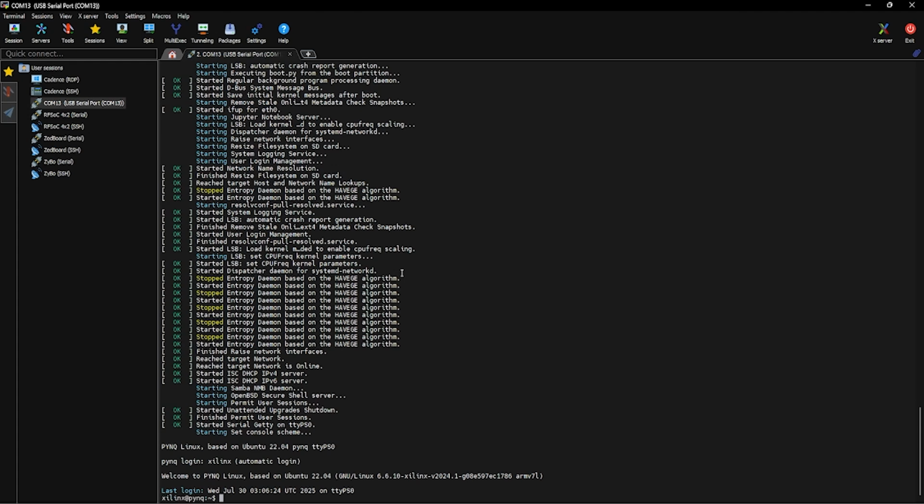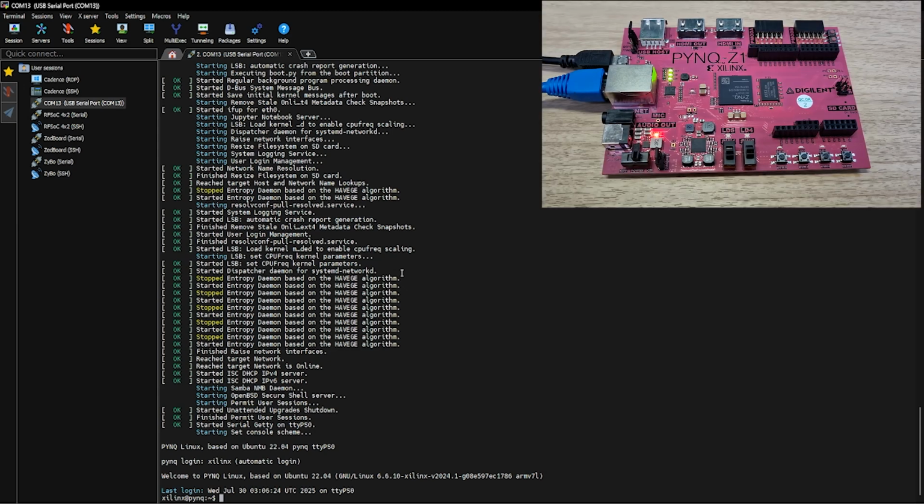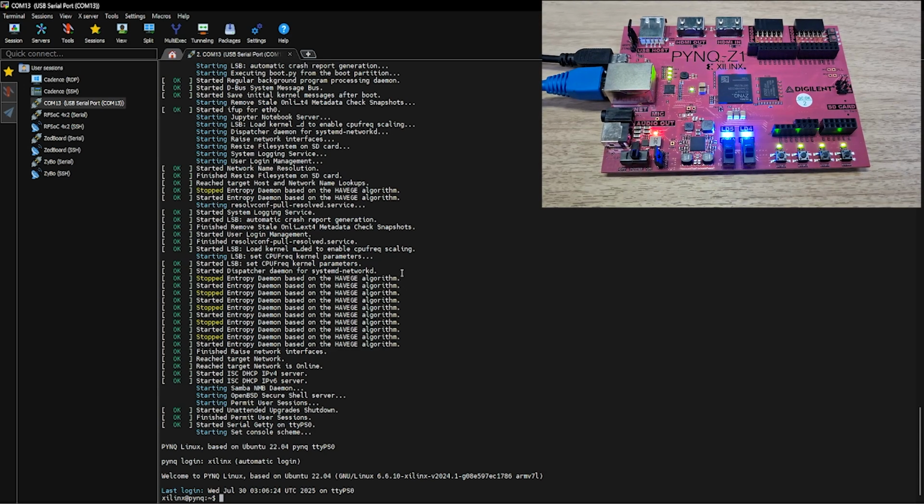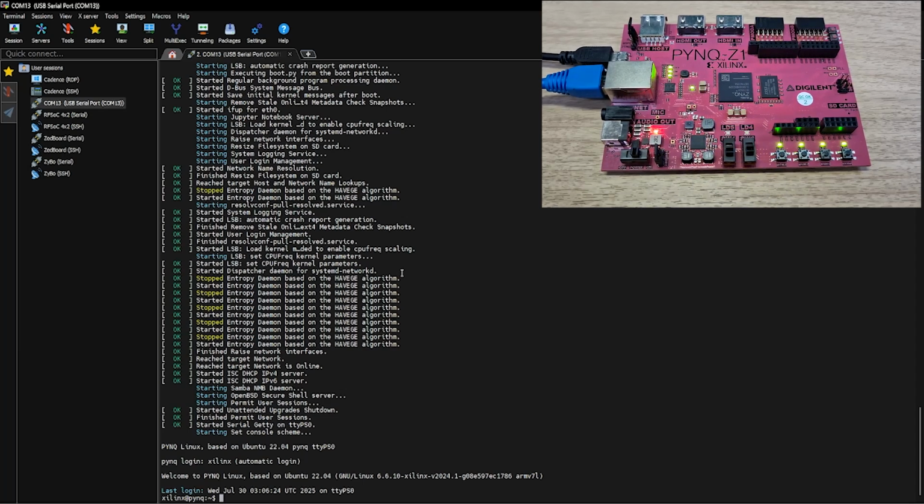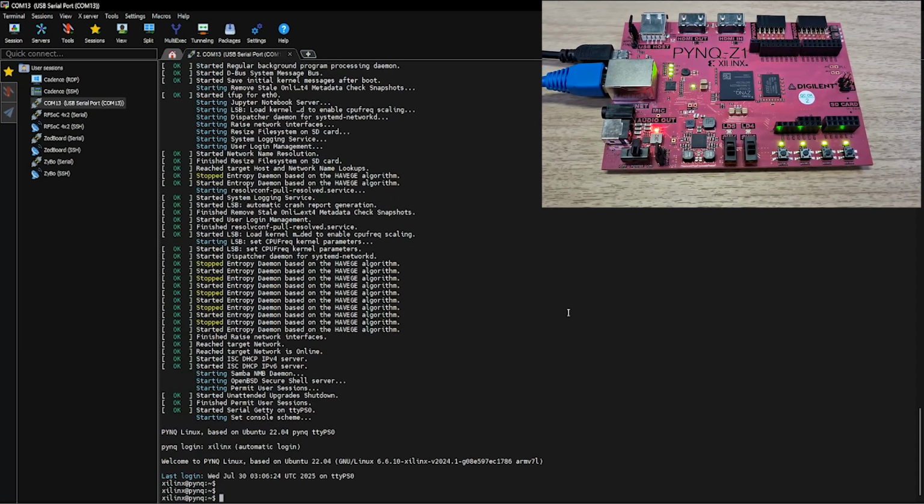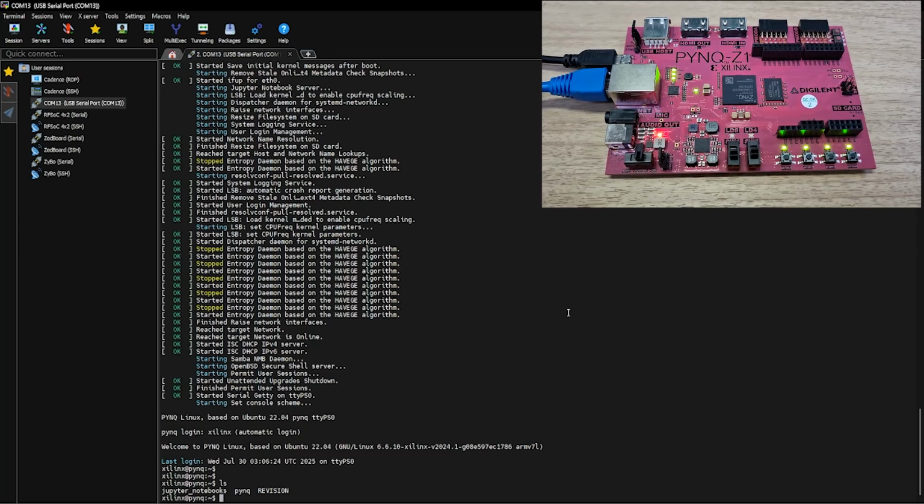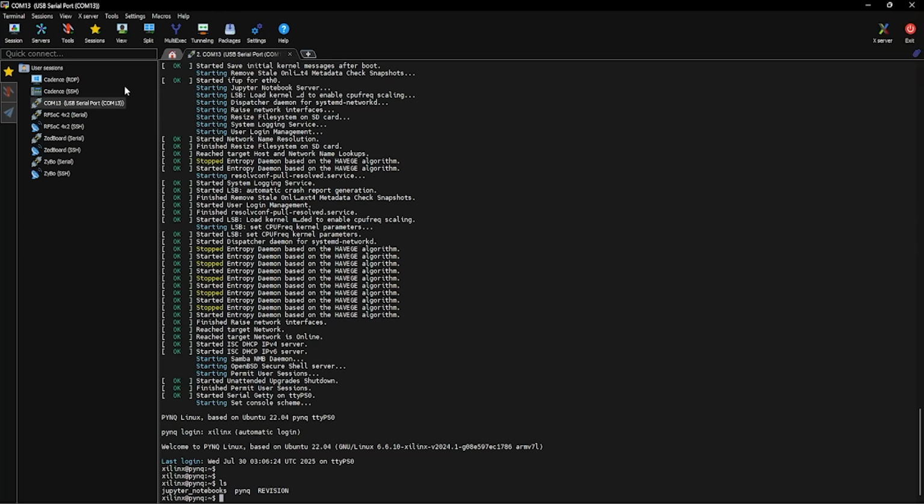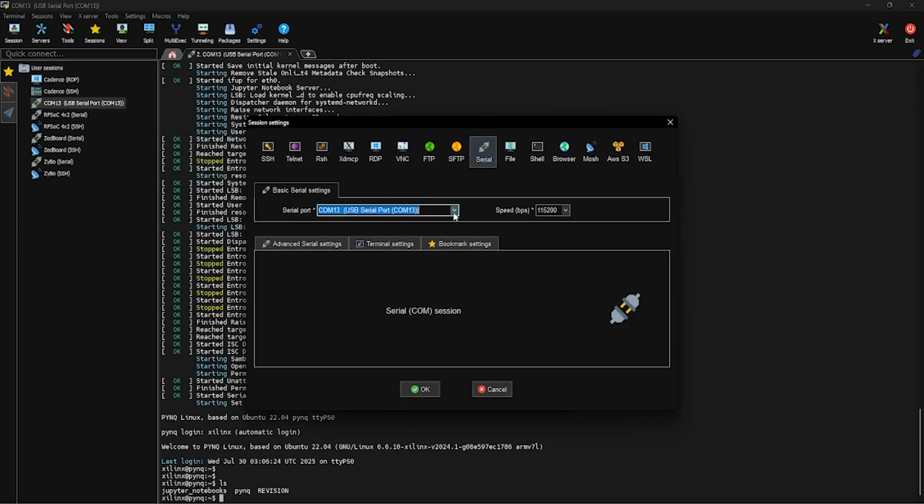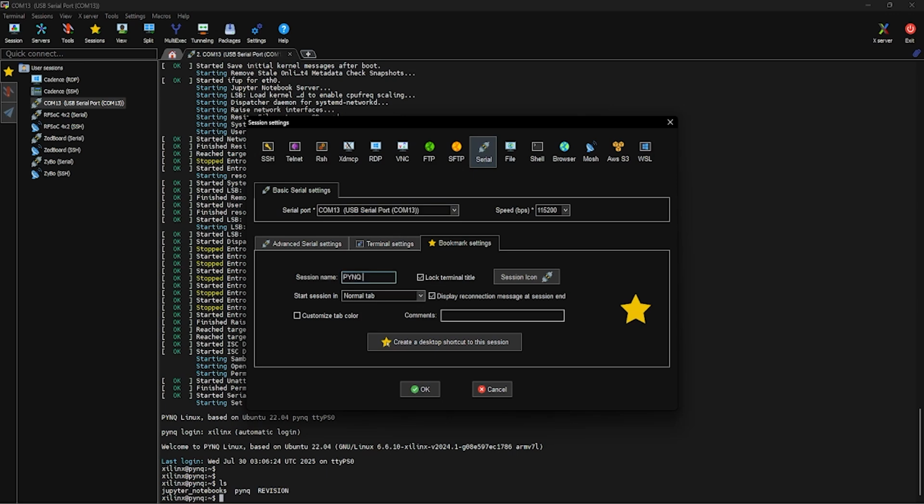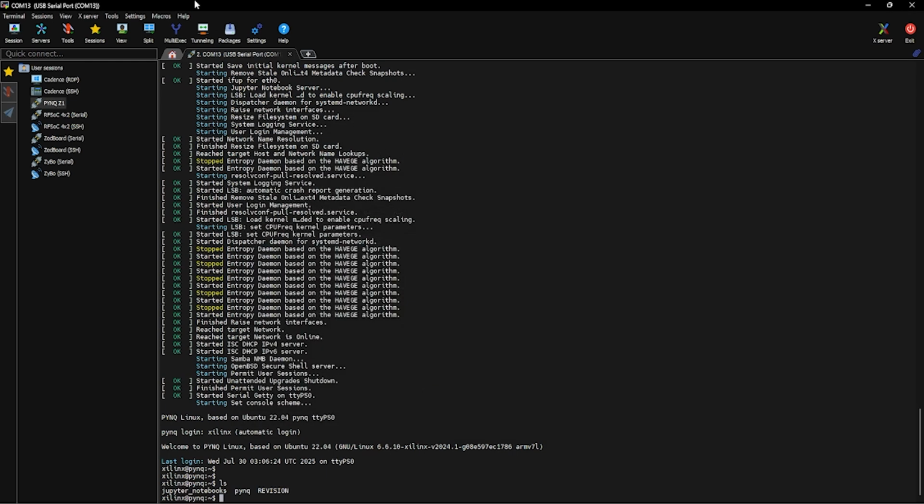Here, we are logged in to the Linux terminal via serial communication. The LEDs on the board should be blinking like this once the board has finished booting. You can rename this connection to something meaningful so that next time you want to connect, you can simply double-click it.